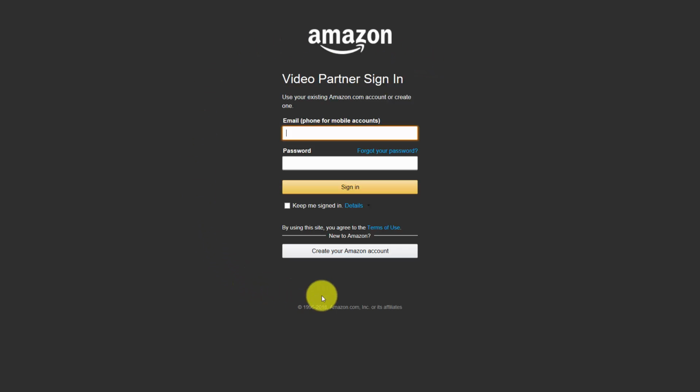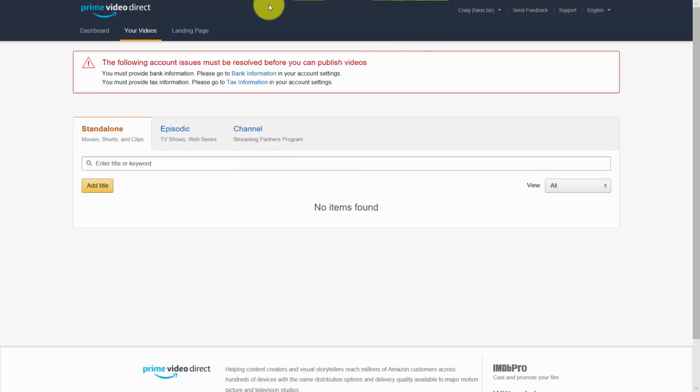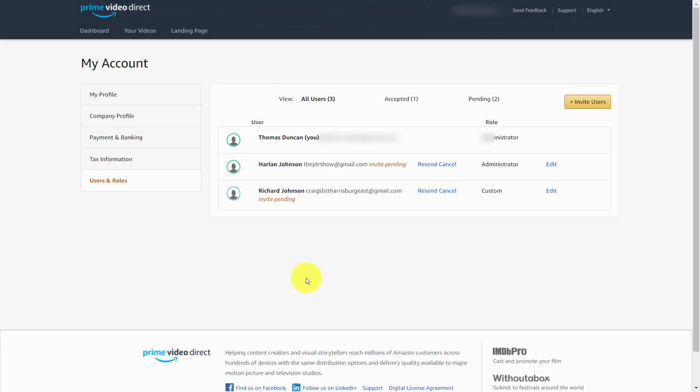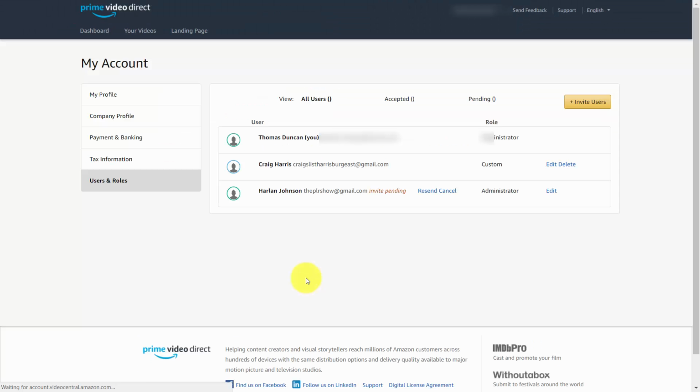Now, if the individual does not have an Amazon account, they'll need to create one, or they can use their existing Amazon account. Then the person that you added will then have access to your Prime Video Direct account. And if you refresh your page or hit F5, you should see that the individual is then part of your account. You can always go in and edit their custom settings.